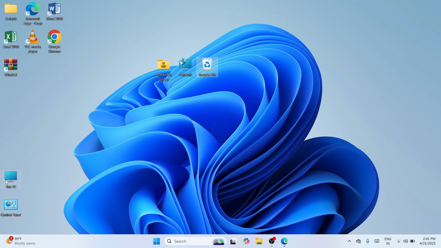So from here, you have just successfully added desktop icons in your Windows 11 PC or laptop. You can now view your how to fix guides, the network, the recycle bin, the PC, or the computer, as well as the control panel. So that's the easiest way on how to add desktop icons in your Windows 11 desktop.